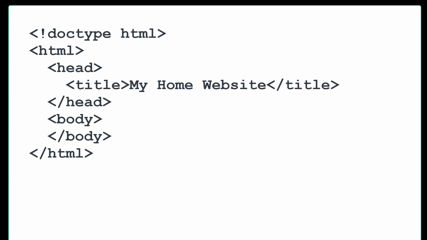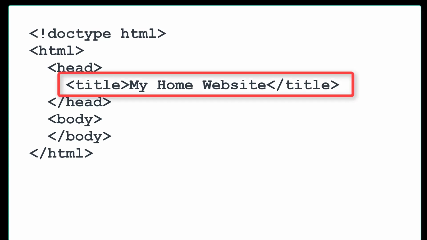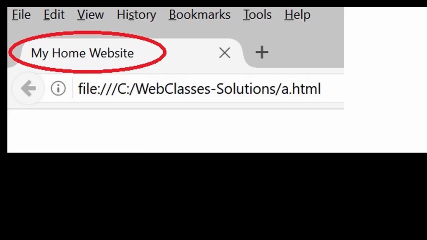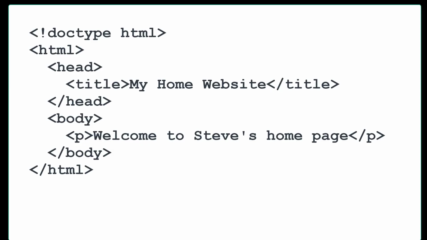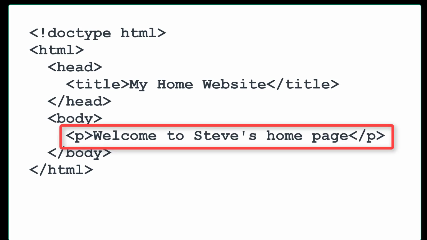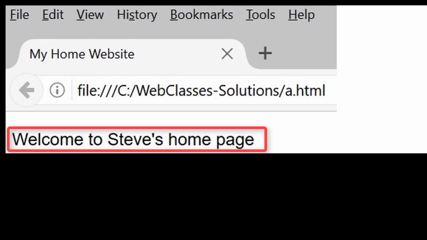There are several possible elements to nest within the head. For now, we'll look at the title element, which provides the descriptive title for the browser header, or a tab if you're using tabbed browsing. Now, if we open this file in our browser, we see the title value. Next, we add some content in the body. For now, a simple paragraph element. And displaying this in the browser actually shows us the text.